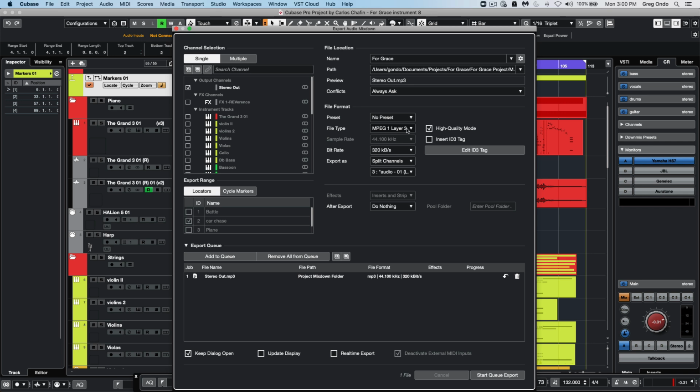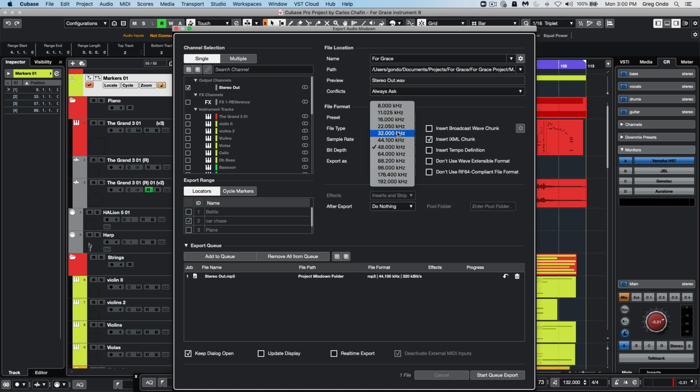If we need to burn an audio file as an audio CD, we can say, let's make this a 16-bit 44.1 interleave file, and let's add that to the queue. Our video editor wants a 48K 24-bit file. We could add that to our queue.